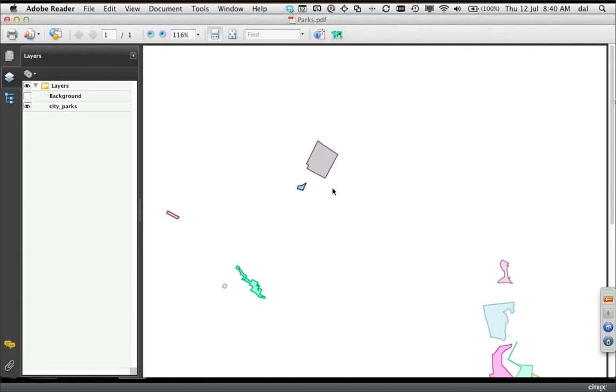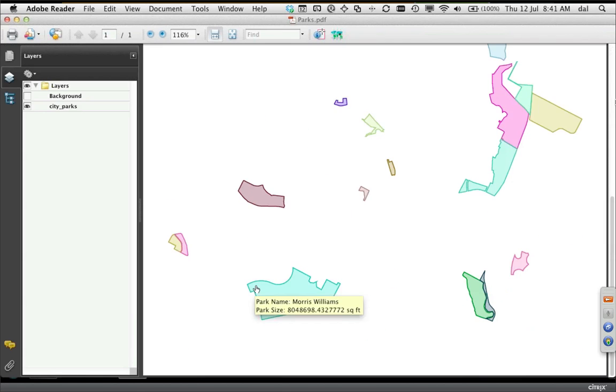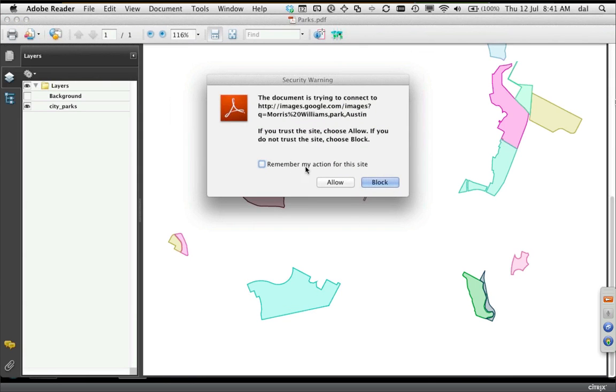Obviously, you don't want to put too much in there at too high a resolution, because PDF is not the best format for large data amounts. So there's your tooltip. You hover over that. If you can scroll down a little bit, Dale, one of the better ones to click on in terms of images is this one in the bottom left, the cyan coloured one. There you go. So the tooltip is Morris Williams. Should I go for the size of it? That is 8 million square feet.